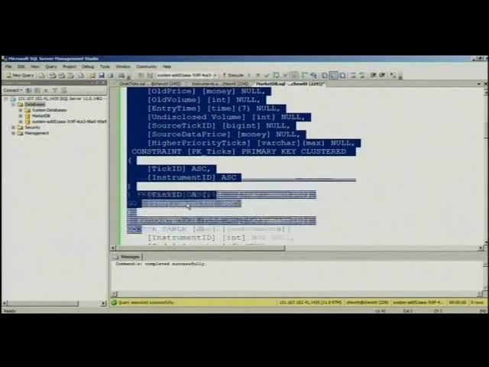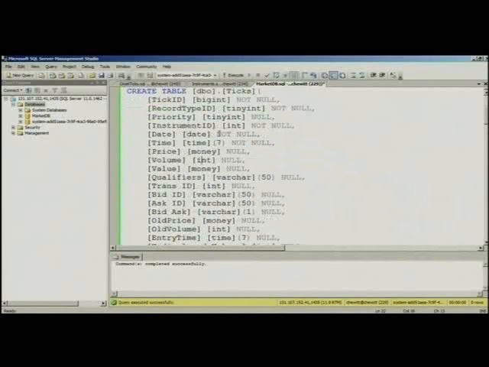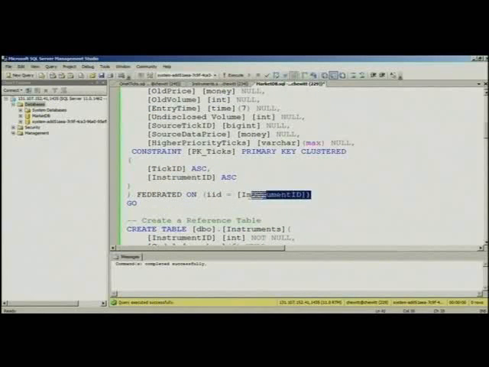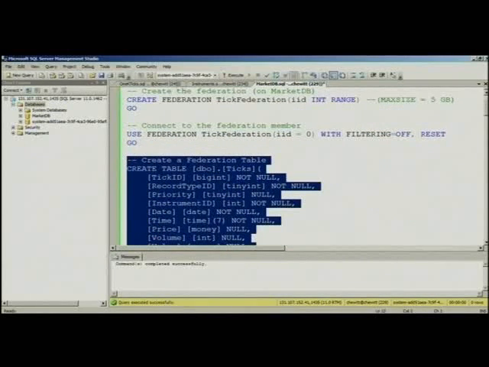And I'm going to create a couple of tables. Firstly, I'm going to create a federated table. It's just a standard table. The only real difference is it says federated on. This keyword federated on tells SQL Azure that this is going to be a federated table, and we're in a particular federation at the moment because we issued the use federation command. Then we have to say which column in this table is the federation key, and it's going to be instrument ID. So I'll just create that table.